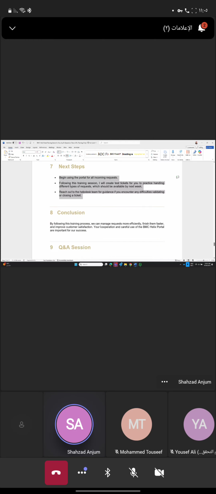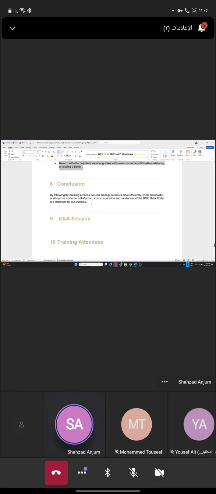If you encounter any issue, let's say the notifications are not triggering an email notification, or you are not able to change the status or anything, the help desk is always available for you for guidance. In case you encounter any difficulty with validation, even for closing or anything, you can ask the help desk assistant. All of us from the help desk will be more than happy to assist you.